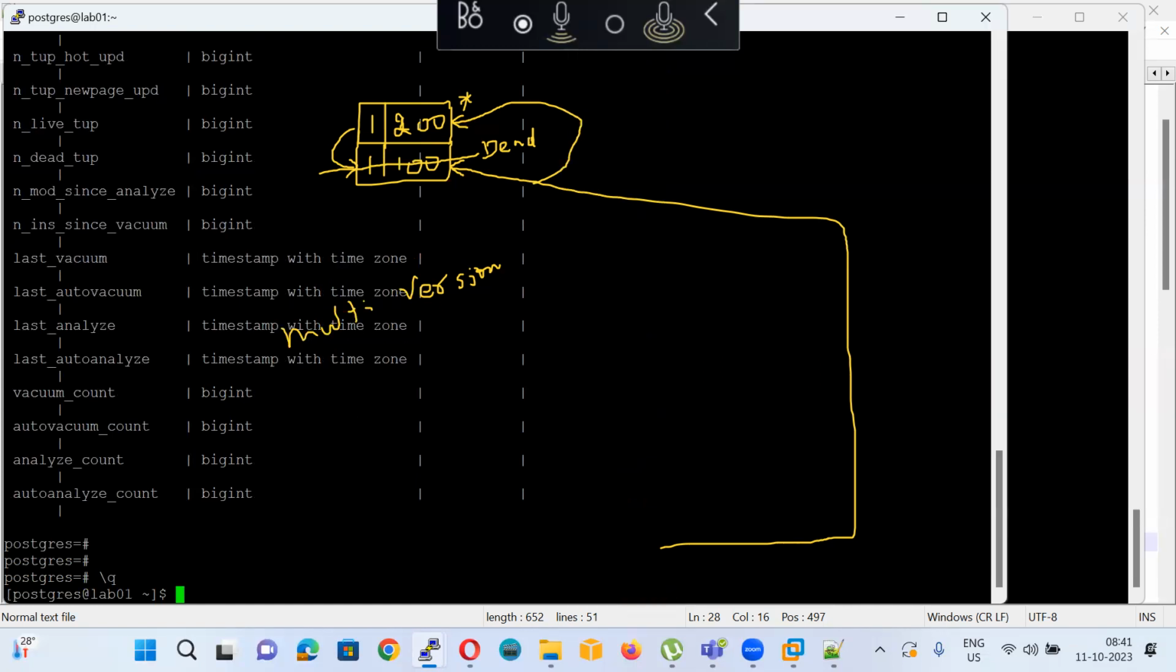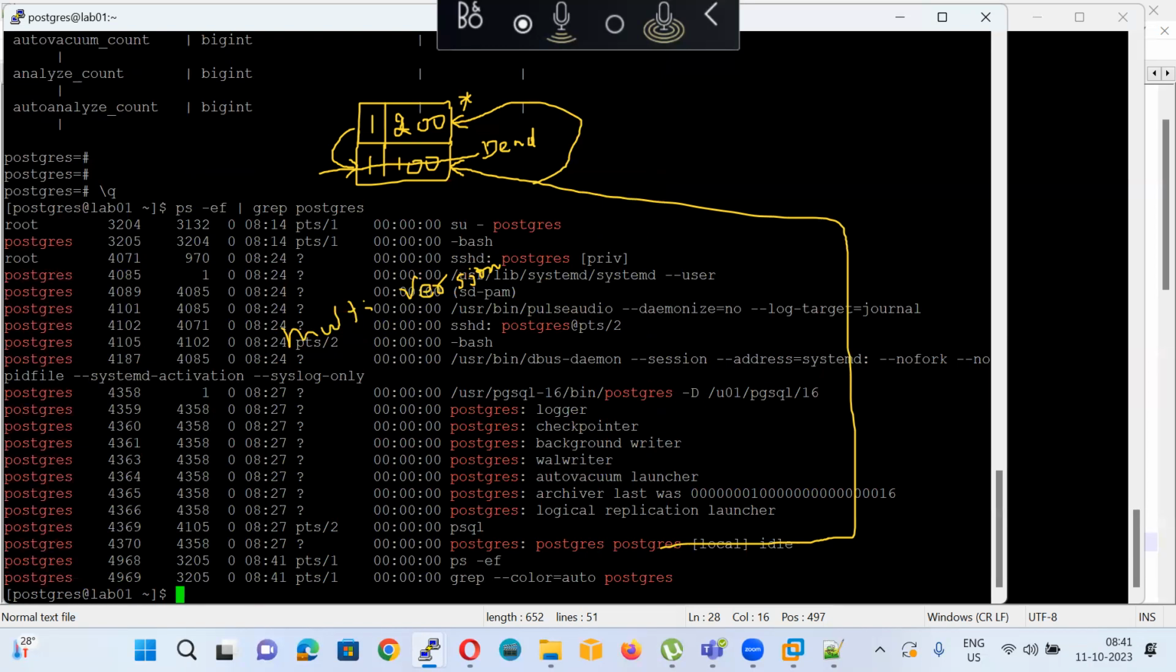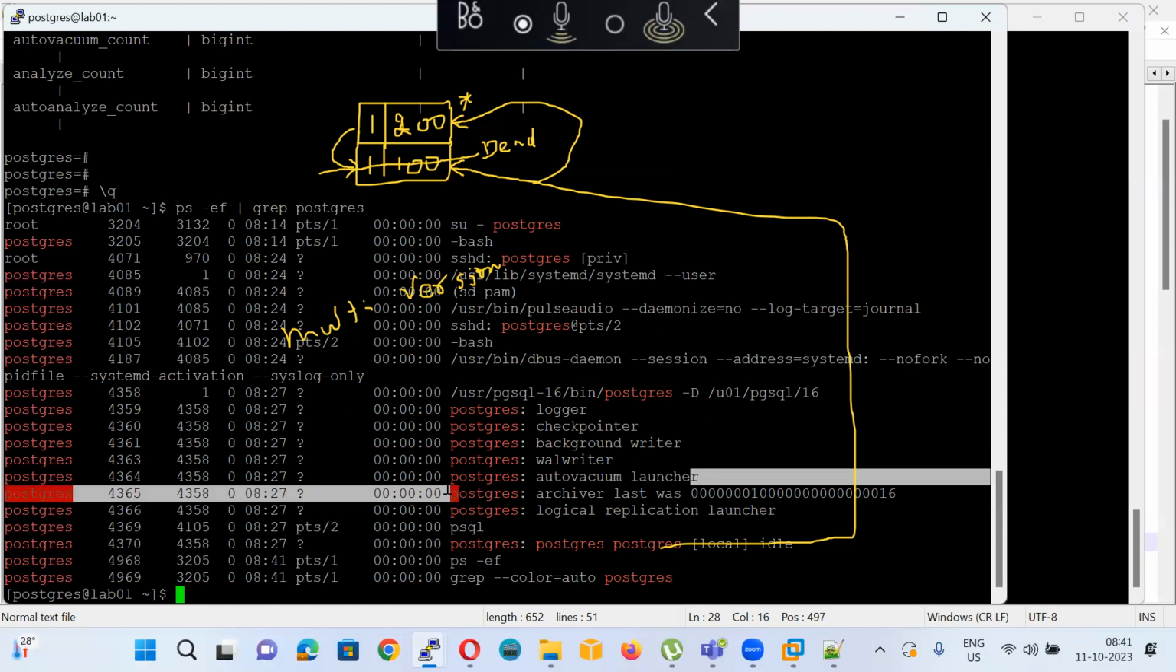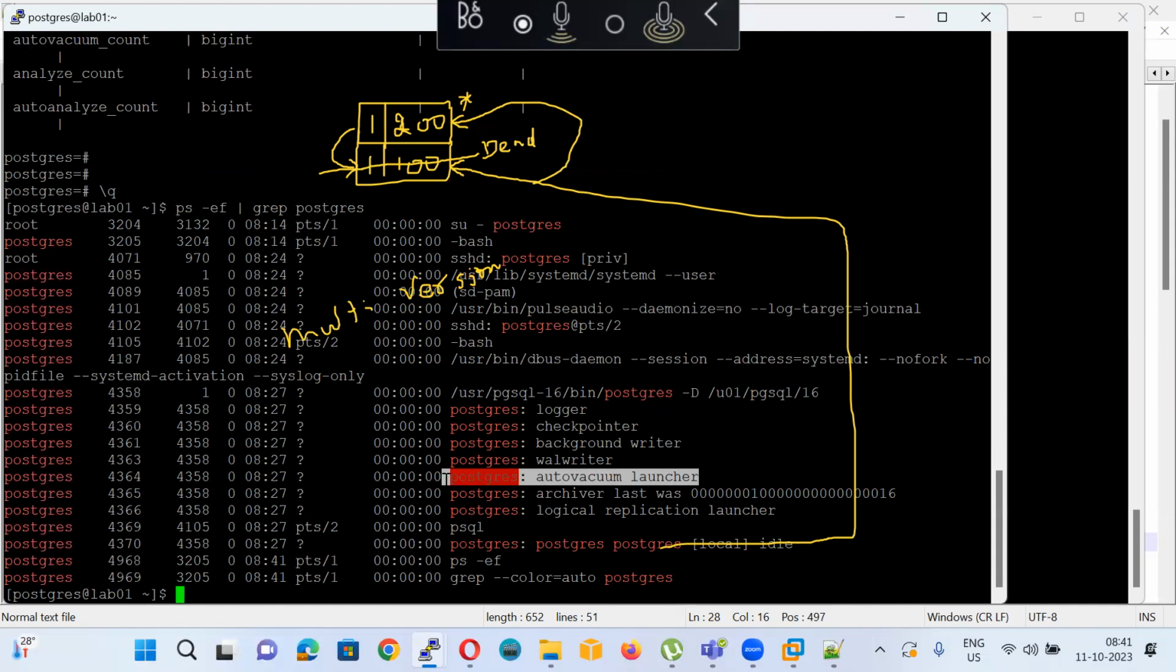The Postgres automatic mechanism is this: let us say ps -ef | grep postgres. There is someone who is sitting here. His job is to do this dead tuples cleanup activity. But it will not reclaim the space, right?